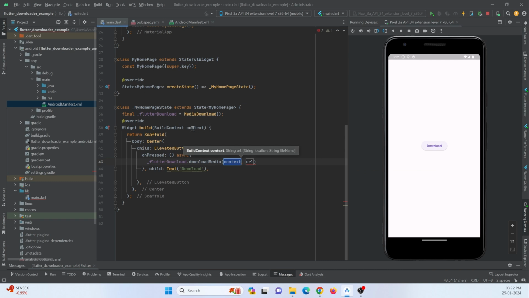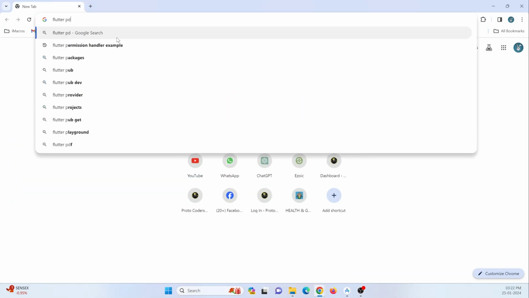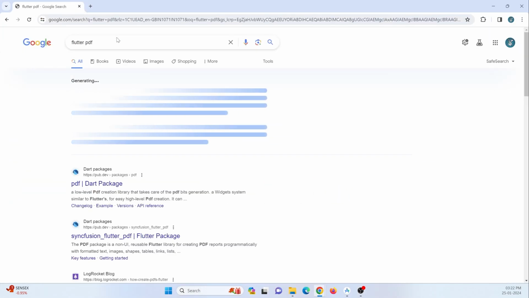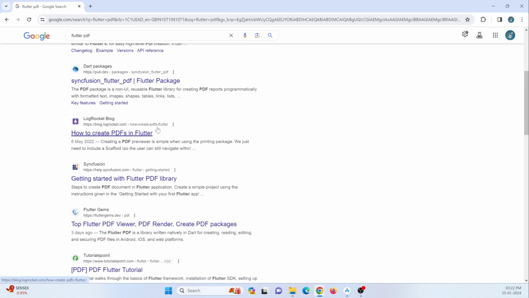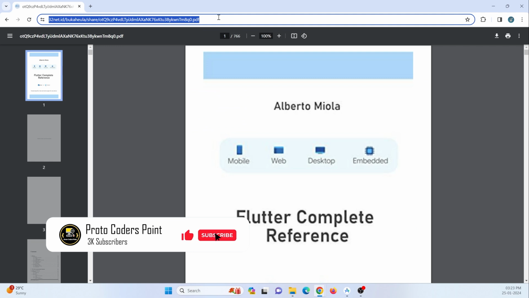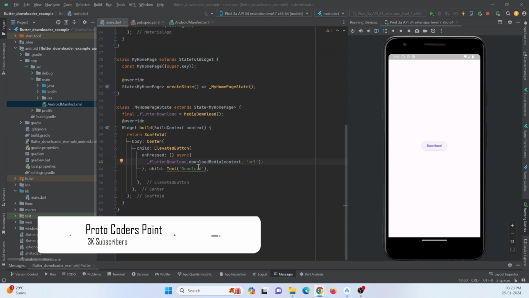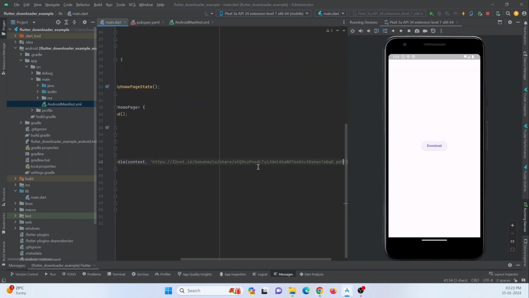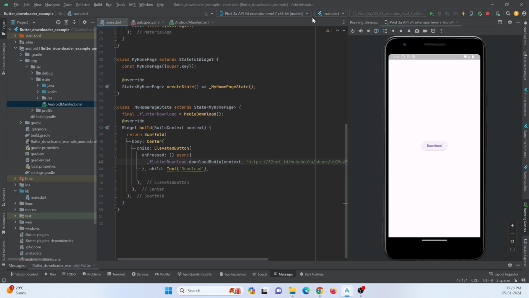Here we must pass the context and the URL from which you want to download the data. So what I will do is get some data from the internet, like a PDF file or something else. Let's check if I can get a tutorial PDF or other thing. Let's check if this works or not. I will just copy this URL and paste it over here. Now when I press on the button, it should work.